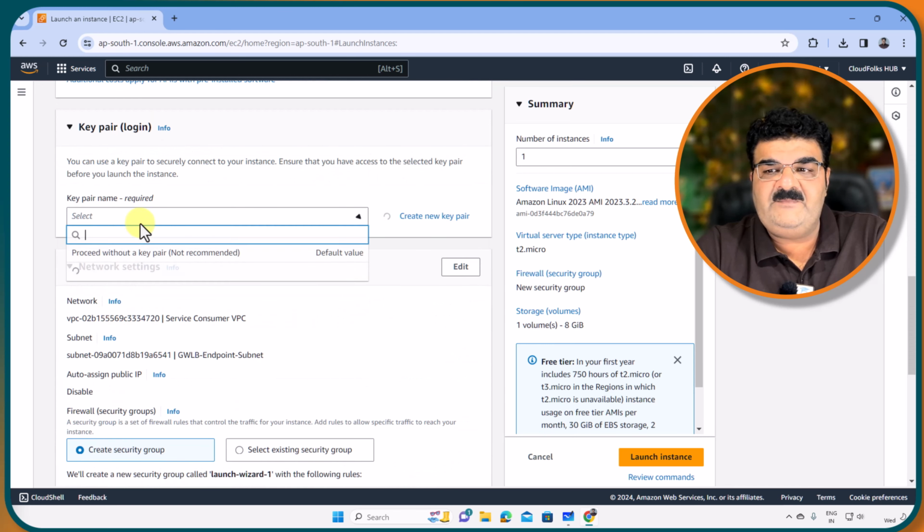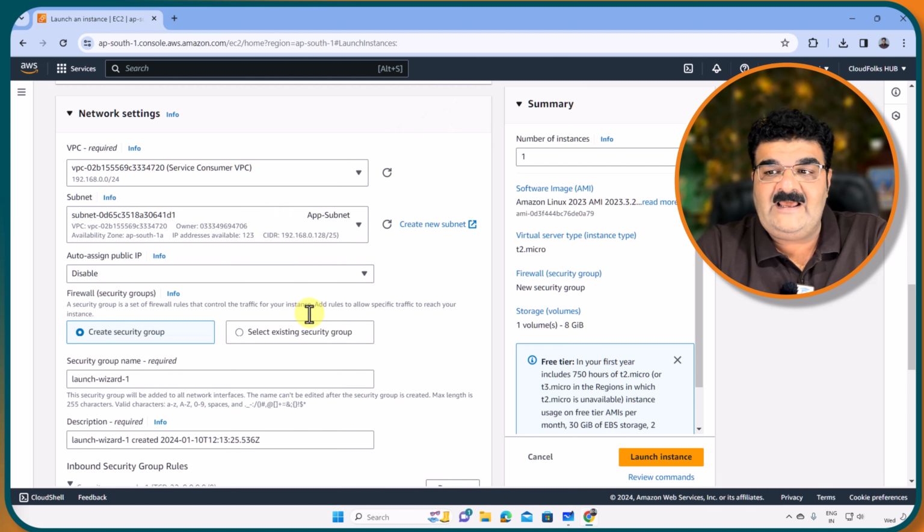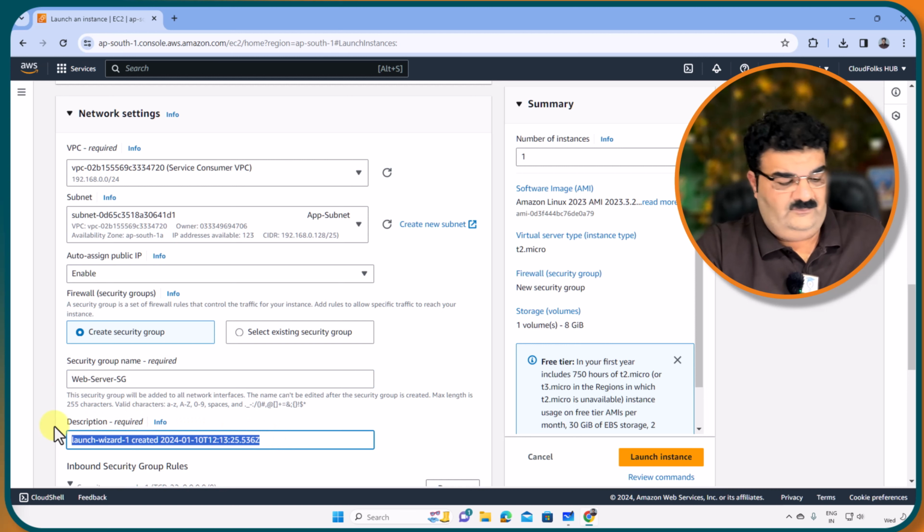Here is a key pair, so 2024. Here we are creating this into the service consumer VPC, and we are creating this into the app subnet. Yes, we want to provide public IP. Here we are going to create a security group, web server SG. Right now I am just going to provide all traffic, otherwise it confuses. So I'm going to allow all traffic.